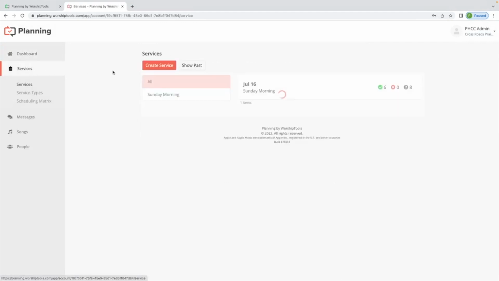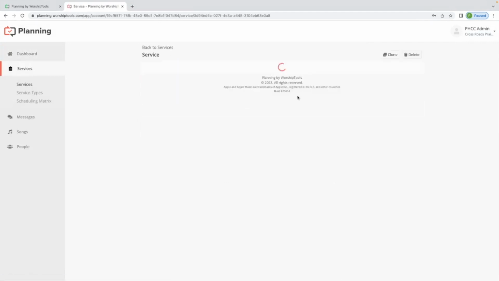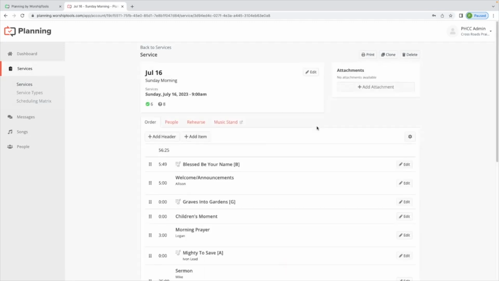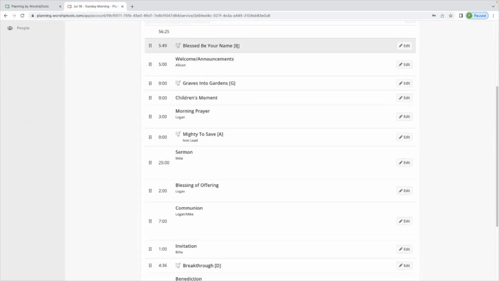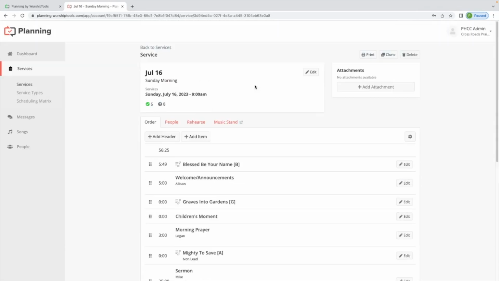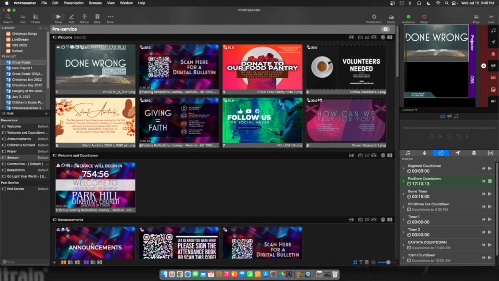So I'm going to go to Services and July 16th, and this is what's going to show me what songs I need to put in. So we've got Blessed Be Your Name, Graves into Gardens, Mighty to Save, and Breakthrough. I'm pretty sure we already have those made, which makes life really easy. I'll do another video later on for how to create a song.